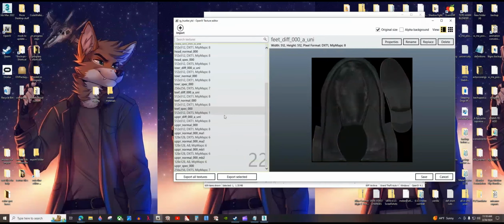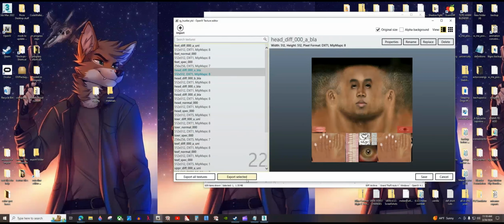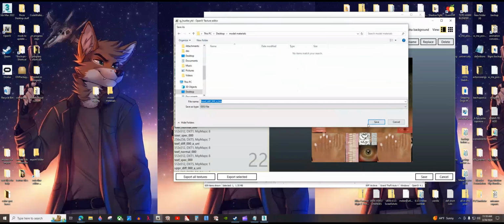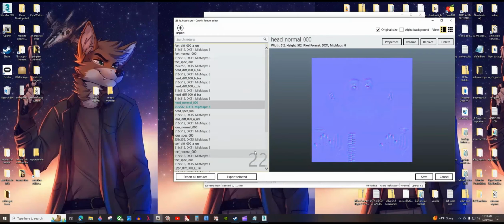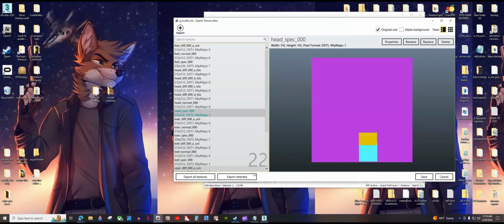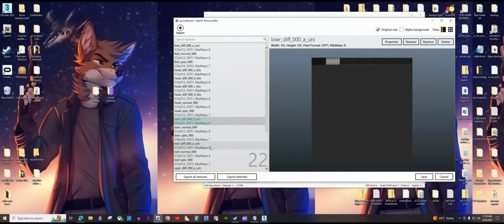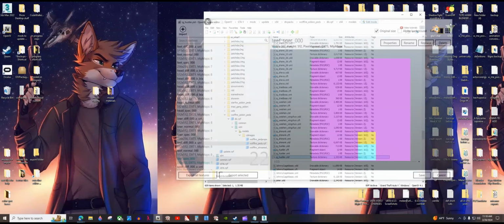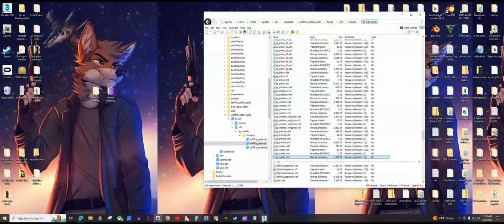But obviously we don't have everything done here. So what I like to do is go here. Go to model materials, export it as a DDS file. Export should just say DDS, don't change it to anything else. Save it there. Get the teeth as well, because that's all we've made material wise here so far. All right, click the X. So now we have our materials.